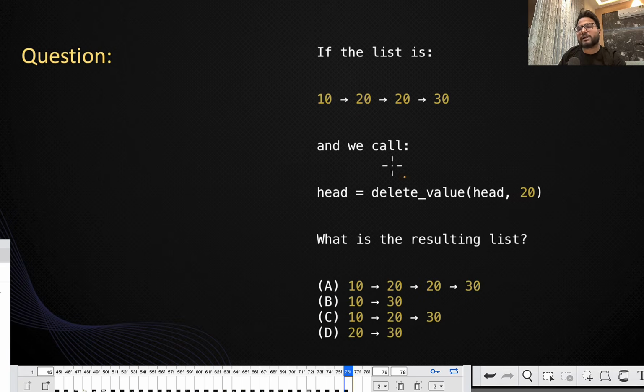If there are multiple values of 20, then it will delete the very first, although it doesn't matter whether it is deleting this or this. It will delete the very first, because the way I'm implementing it, I will keep on iterating till I find current dot next dot value is 20, right? So I will be deleting this 20. So 10, 20, 30 will be the answer. C is the correct answer.